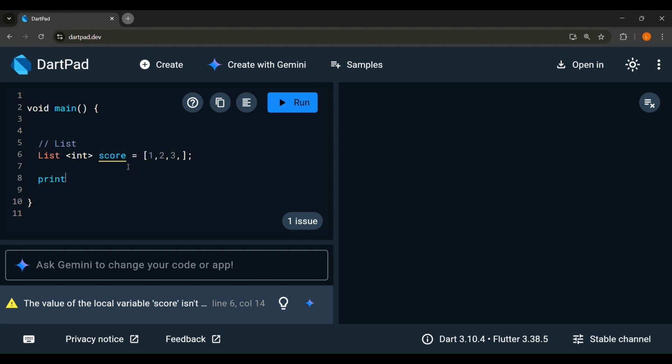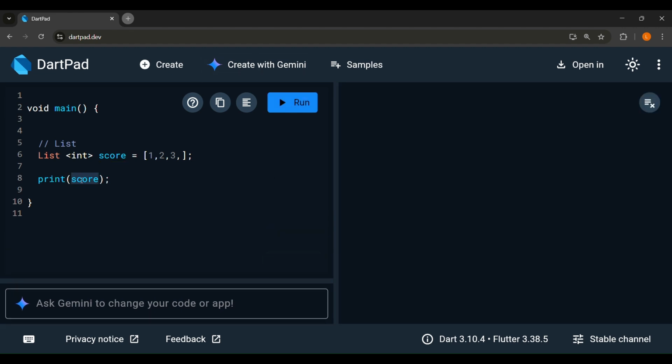So if I try to print the score and run it, what will be the expected output? The score is nothing but a list, so it prints the same values in the console, as you can see here.